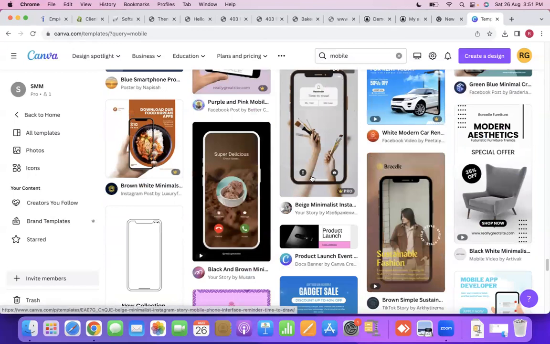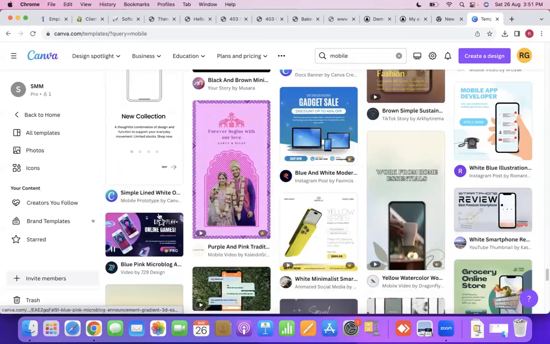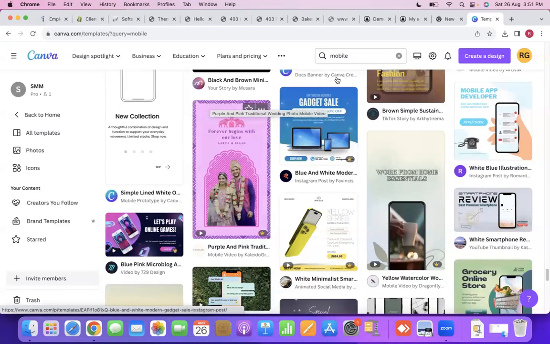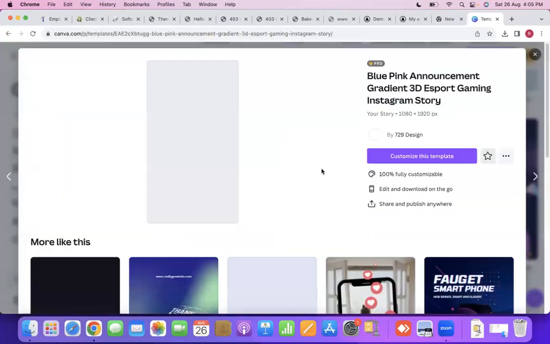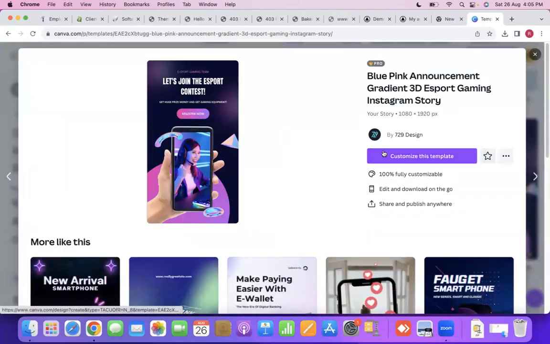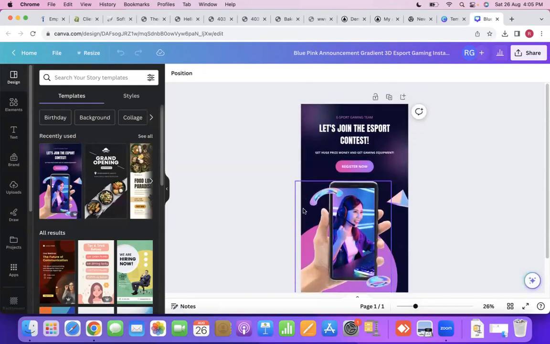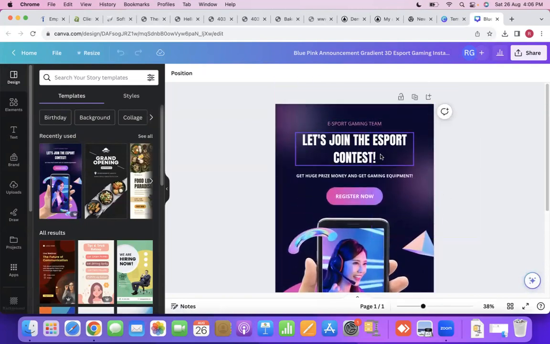In case you want it for free, you can choose the free one like this one. But I have a pro account, so I'll go with the premium version. So we will choose this one and click on customize this template. We are creating a splash screen for a bakery app.